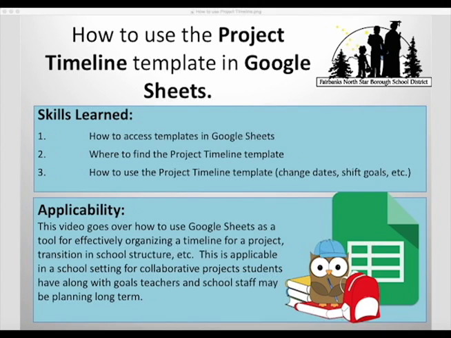In this tutorial, we'll learn how to use the Project Timeline template in Google Sheets. You'll know how to access templates, where to find the Project Timeline template, and then how to use this template to plan out a project, goals, transition, etc.